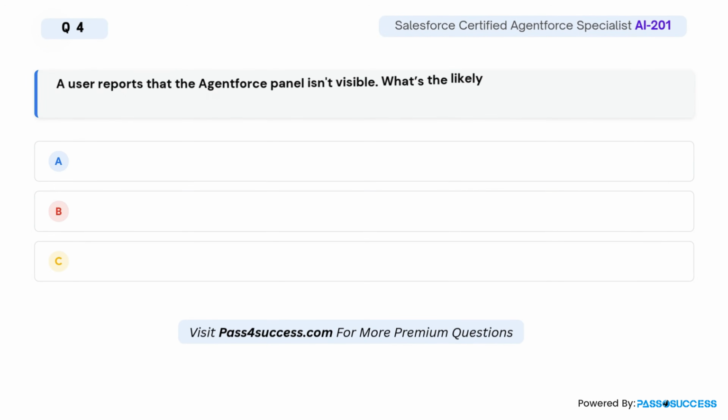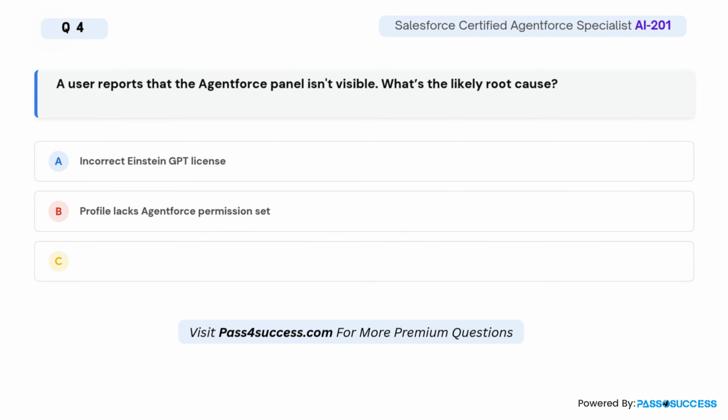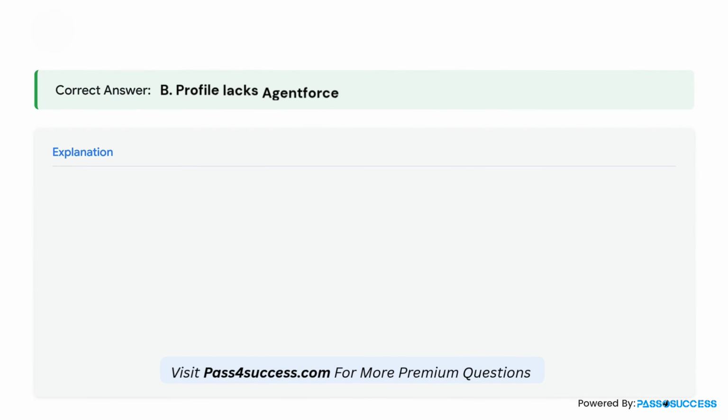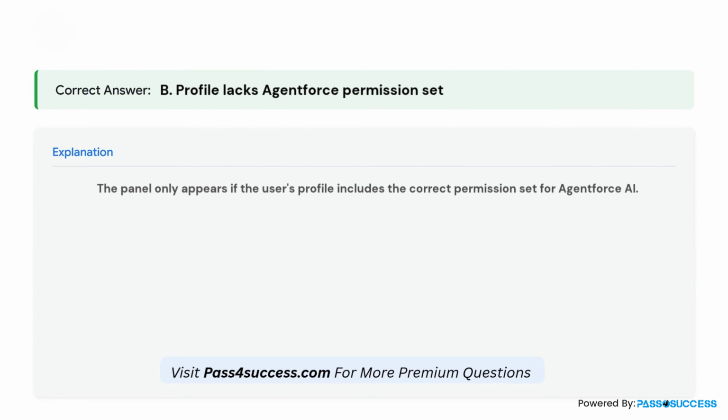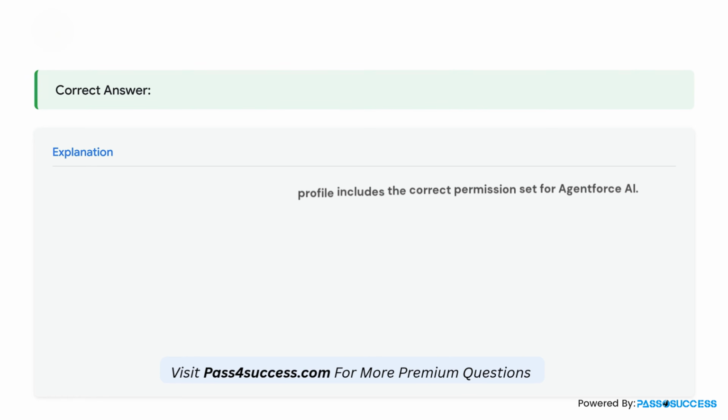Next, real-world scenario alert. Question 4. A user reports that the Agentforce panel isn't visible. What's the likely root cause? A. Incorrect Einstein GPT license. B. Profile lacks Agentforce permission set. C. Inactive omnichannel queue. This one's common during rollout. Correct answer. B. Profile lacks Agentforce permission set. Even if you set everything else up without the right permissions, the panel simply won't appear. Always double check profiles.